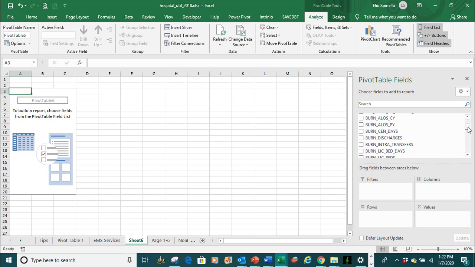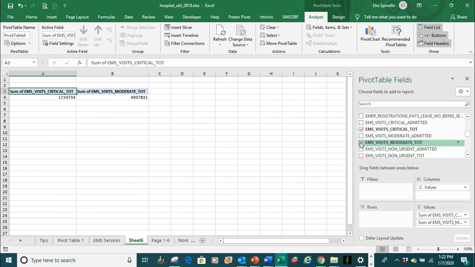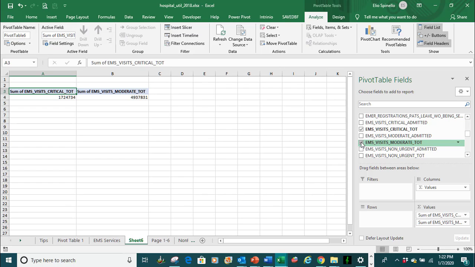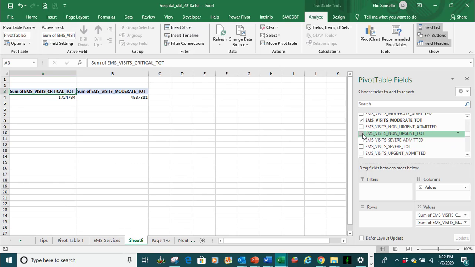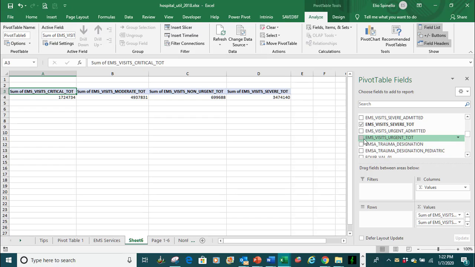Now, let's scroll down and find our EMS records, and we'll use the same ones that we used earlier on our last pivot table. So this will be EMS visits critical, motion detected at the front EMS door. So these will be EMS visits critical, EMS visits moderate. Make sure you get the ones that have tote at the end. EMS visits non-urgent, EMS visits severe tote, and then EMS visits urgent tote. Now, they're going to appear the same way that they did on our prior spreadsheet.